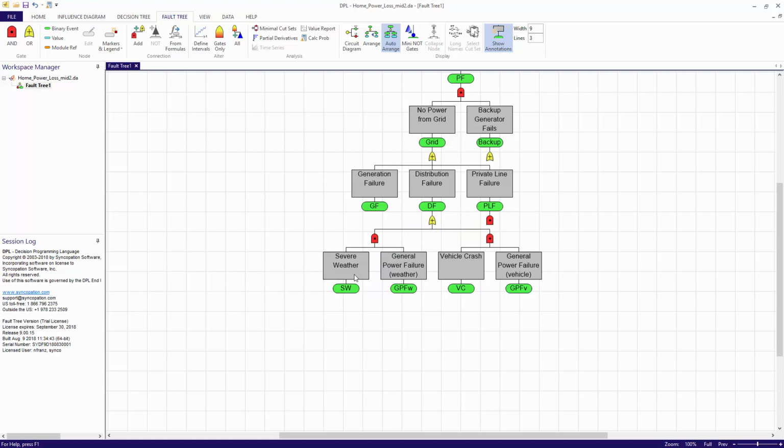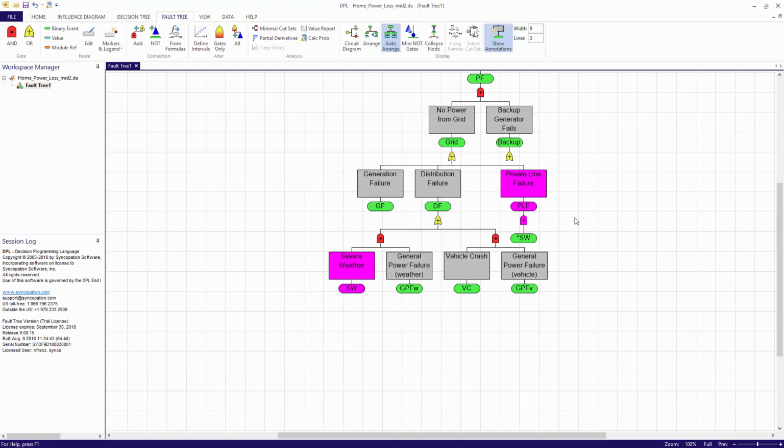The same weather events will impact both general and private line distributions. Since I already have a node in the tree that represents an occurrence of severe weather in this location, I'll simply make a duplicate of it. To do so, I'll hold down the Shift key and will click the severe weather node. While still holding Shift, I'll click on the AND gate named private line failure. This creates a duplicate event connected to the AND gate named private line failure. An asterisk is added to indicate that it's a copy. The two nodes, SW and *SW, represent the same event.